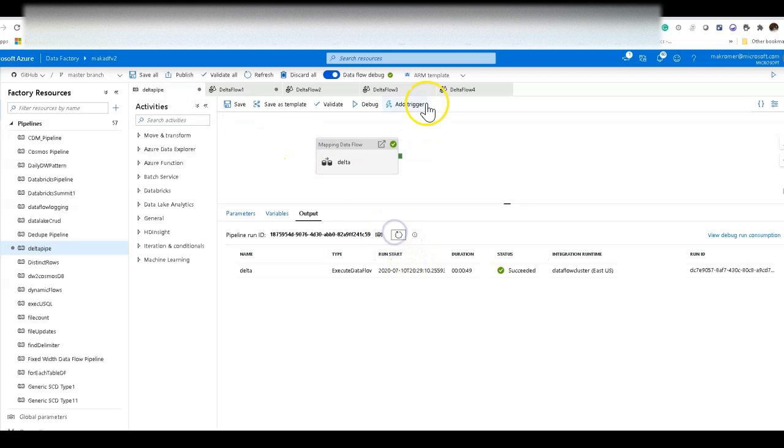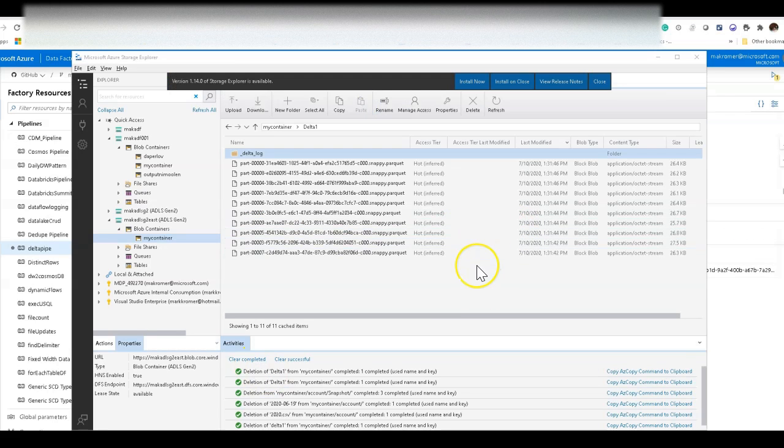So let's go ahead and execute this. While this is executing, you see the Data Factory is able to use Spark to partition based on my request to partition. I get multiple files now to store my Delta Lake.